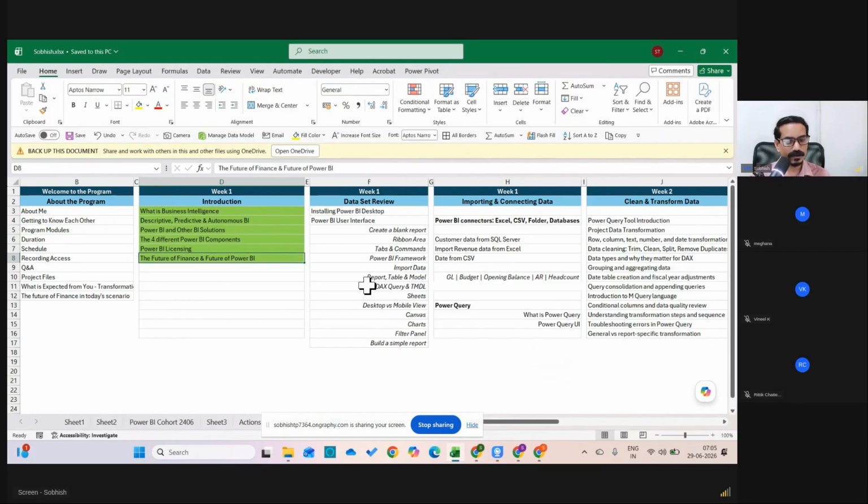Now today, what is next is we are going to install the Power BI Desktop. We will also understand the Power BI user interface, okay? The look and feel and what are the different features and functionalities inside Power BI. And then for this week, what is pending is tomorrow we are going to import and connect the data.